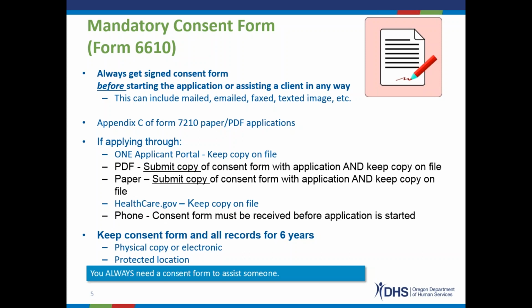If you don't want to keep it as a paper form, you can turn it into an electronic format so you can scan it. And in either situation, you'll always need to make sure that you're keeping it in a secure location. So if you're keeping it paper, make sure that it's in a locked file cabinet.